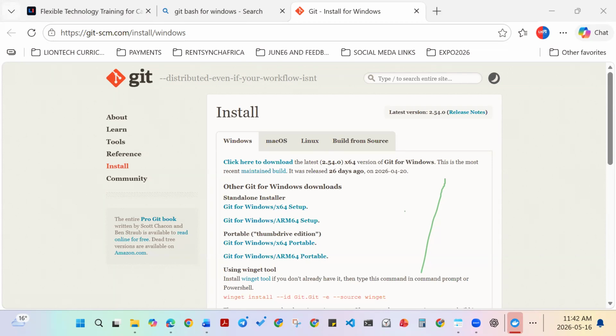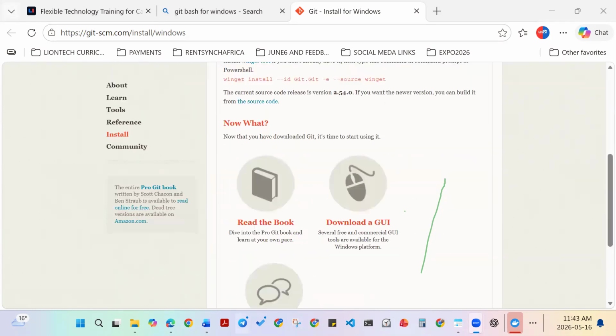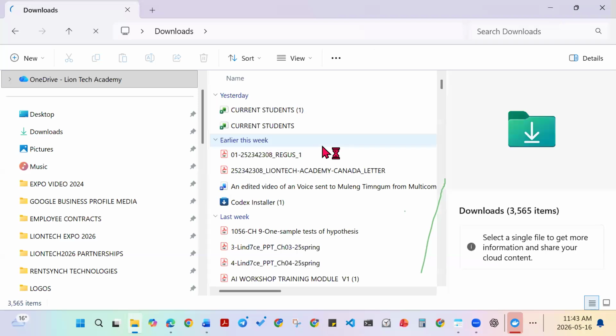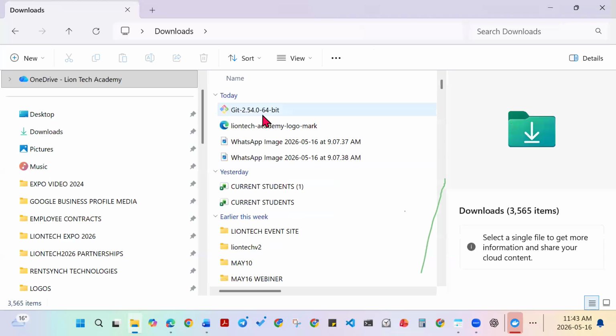This is a very essential skill. I remember the first time I began working as a DevOps engineer, and I had to download Git Bash at work, and all of that. Super, super important skill. Now if I go into my download folder, I am going to see that this is the installation.